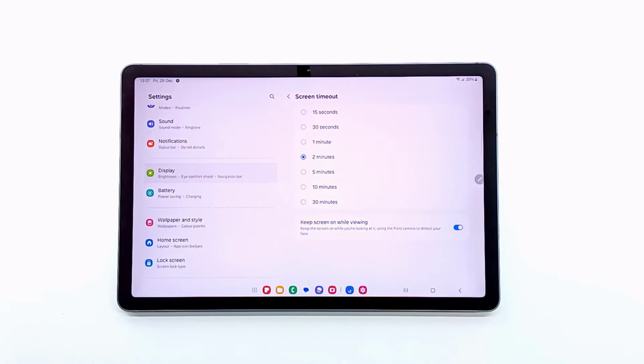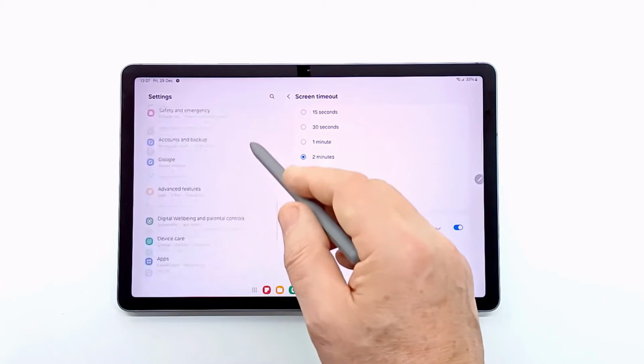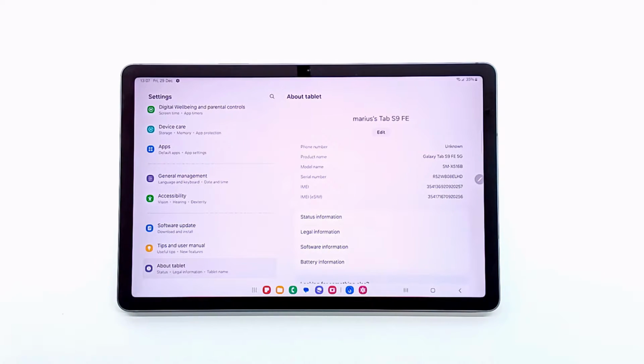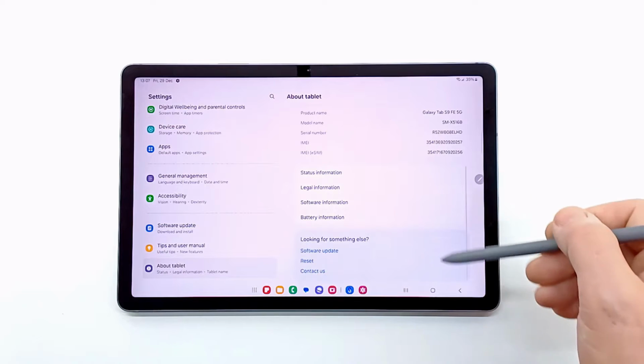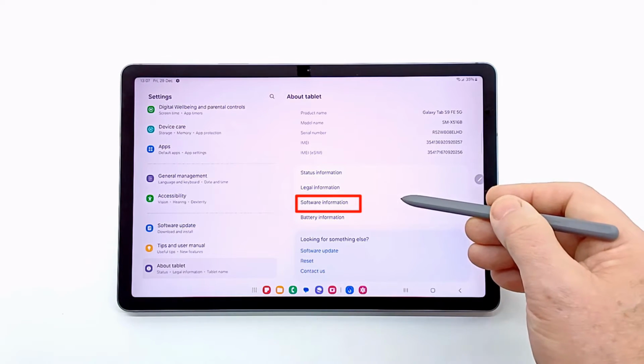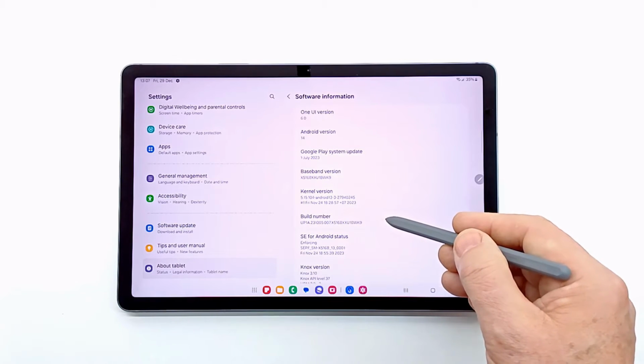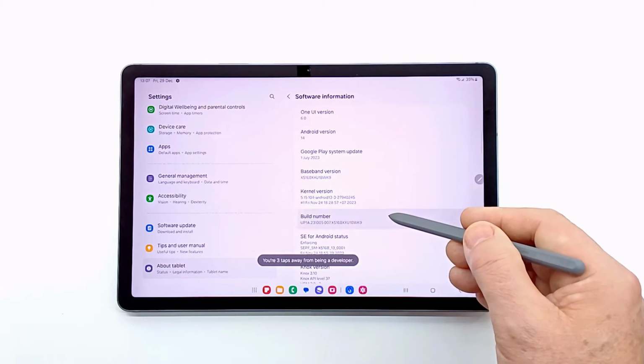Open Settings menu, scroll down and tap on About Tablet. Now tap on Software Information. Tap 7 times on Build Number to enable developer options.